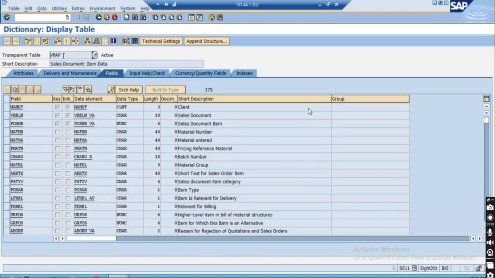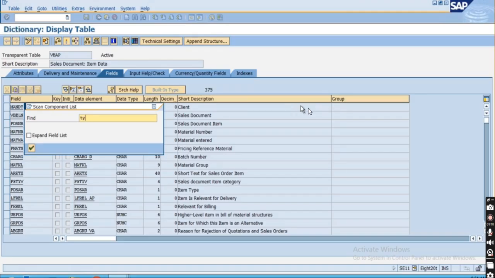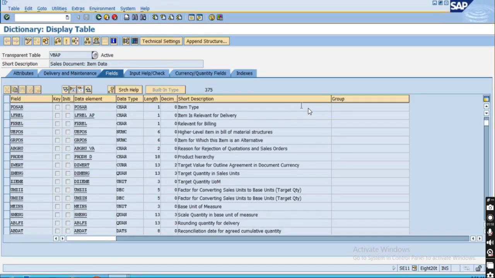Come over here to VBAP and get the type. Search for the type. It's the item type.